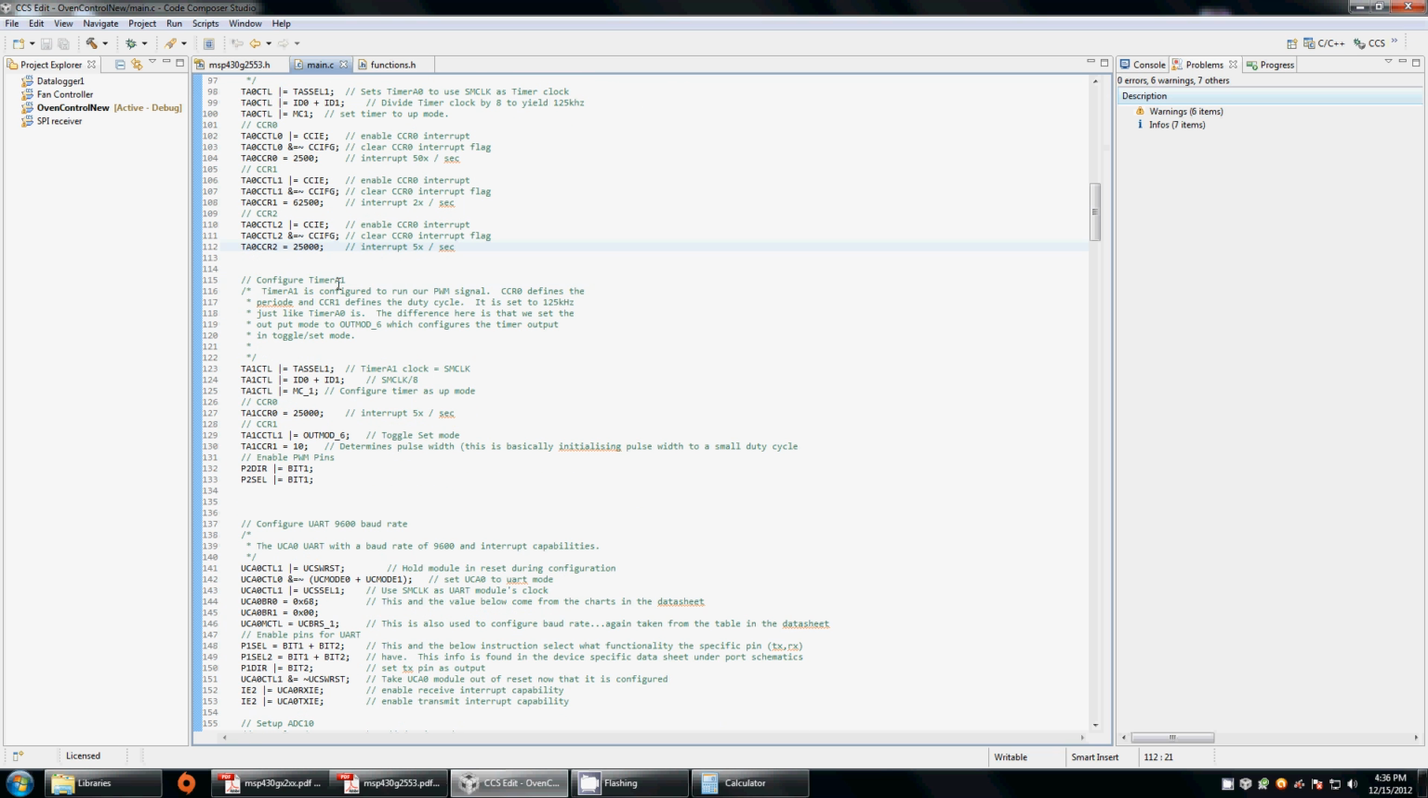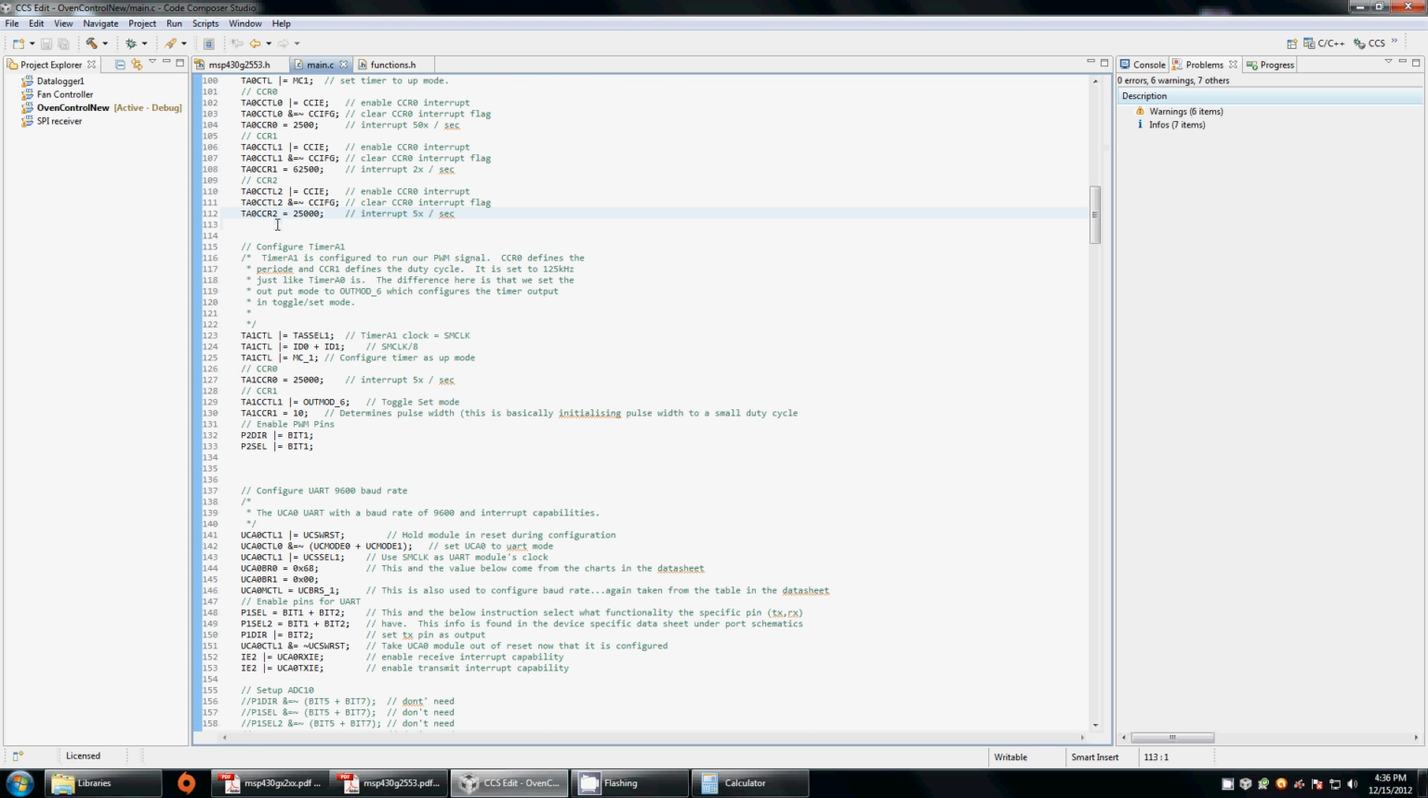Timer A1 is a little different, and it helps if you have an oscilloscope, and this is where we create our pulse width modulation. So the first thing that we do is set up our clock. Timer A is going to use our sub-main clock, divide that by 8 again, so that gives us 125 kilohertz for timer A1. Configure timer as up mode, so it counts up to CCR0, and then we use CCR0 to set our frequency. So we interrupt 5 times a second, count up to 25,000.